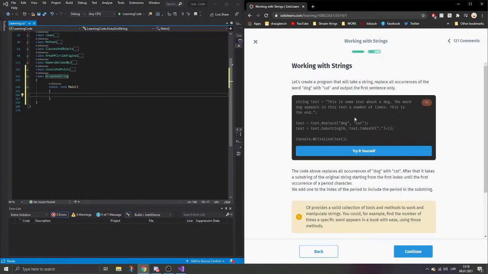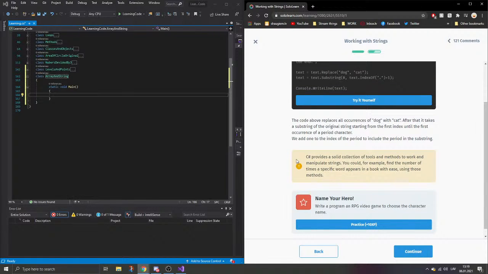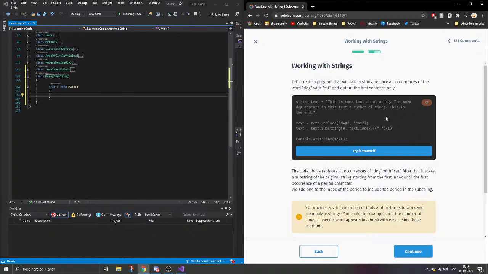Okay, working with strings. Let's create a program that will take a string, replace all occurrences of the word dog with cat, and output the first sentence only. So text.Replace dog cat, text.Substring 0, text.IndexOf dot. So it's going to take everything from the start that ends with a dot. The code above replaces all occurrences of dog, and after that takes the substring of the original string, starting from the first index until the first occurrence of the period character. We add 1 to the index of the period to include the period in this substring. Oh, that's why that's +1, because it would just cut off. That's interesting. So in case I also wanted the first letter of the next sentence, I could add a 2 and it would catch the space, or even 3.